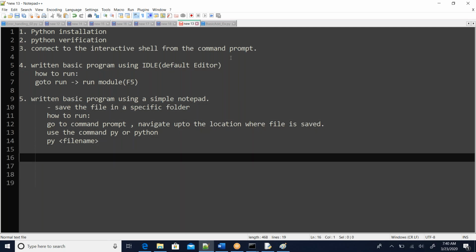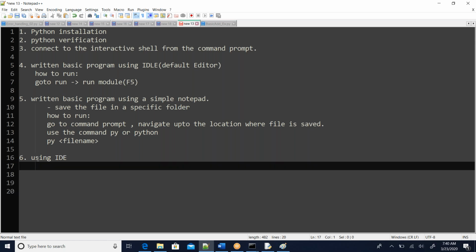So these are the options we have seen, and of course we have different kinds of editors. Sorry, Notepad and IDLE are known as editors. We have something called an IDE, and using an IDE we can also do the same thing. We have n number of flavors, different IDEs for Python.